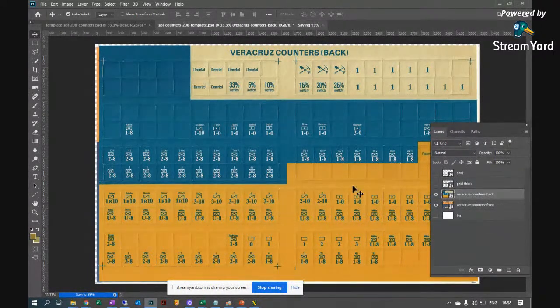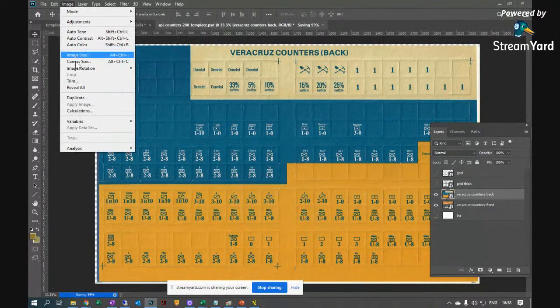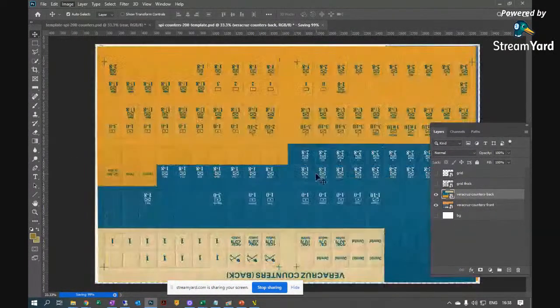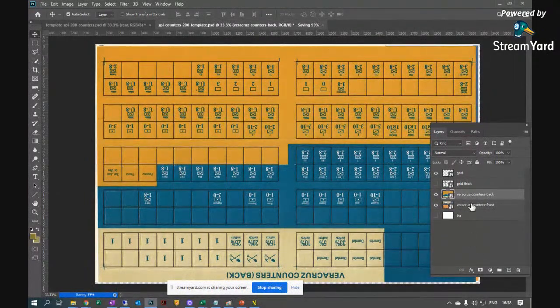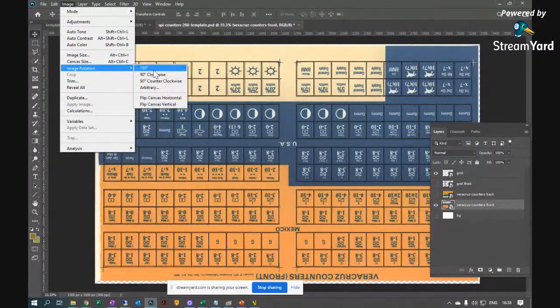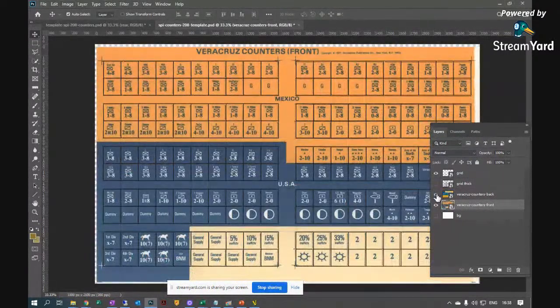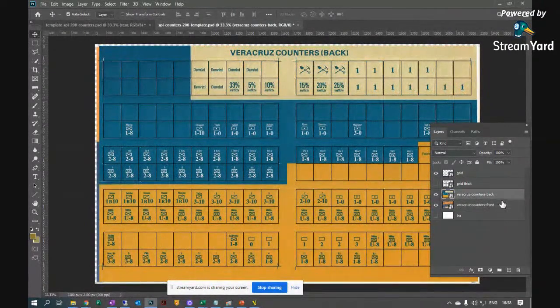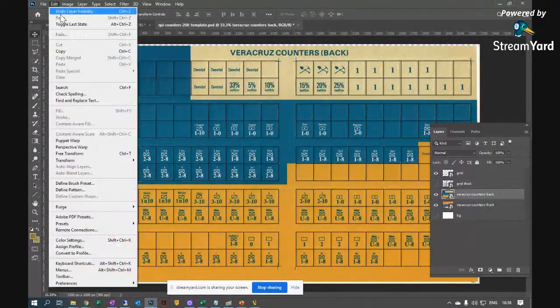So in this case, it's an upside down sheet. What I should have done was actually image rotate that 180 degrees. And then I'll just put my grid back on. Sorry, I rotated the whole image. That was very dumb of me. So let's put the image back. Undo. And what I'm going to do is rotate just the layer. The layer, yes.